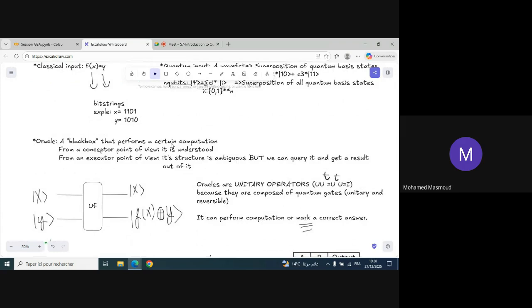The oracle here is a special quantum operator, a special quantum tool, which is a black box from the executor's point of view, a black box that performs a certain task of computation. So there are two points of view here. From the point of view of the executor, the person who will execute the oracle, the person does not know the construction or the functionality of the U of f. The U of f is invisible from the executor's point of view.